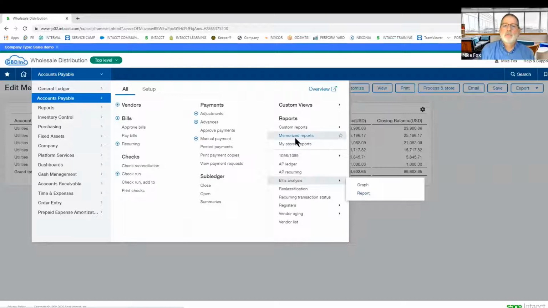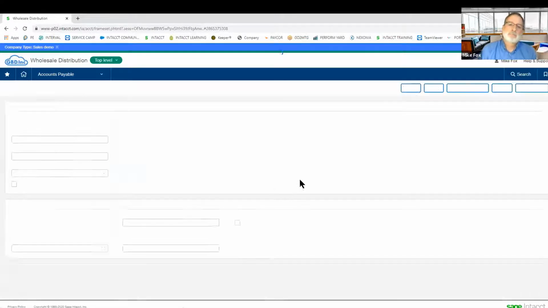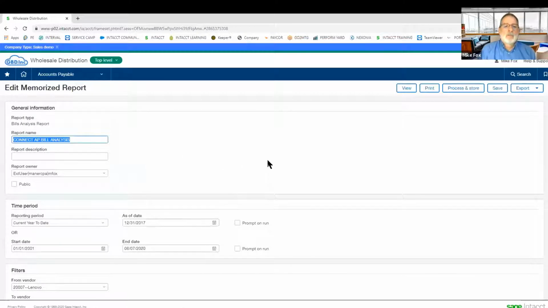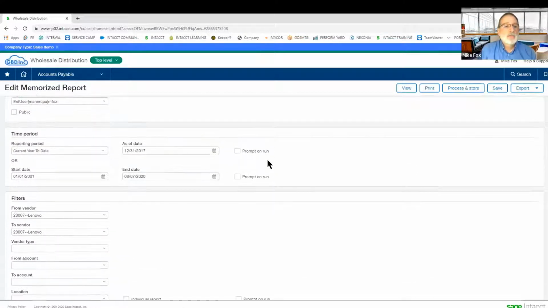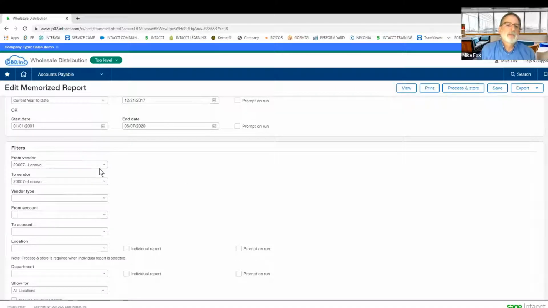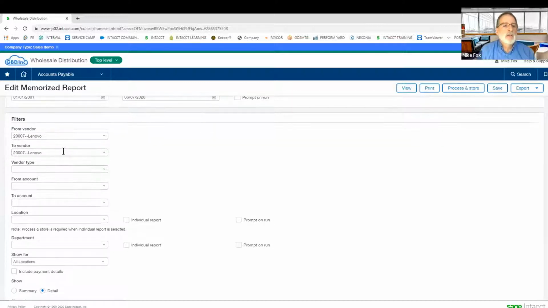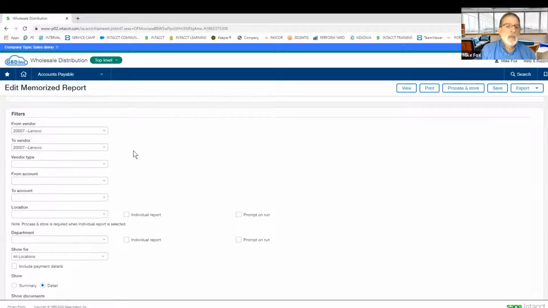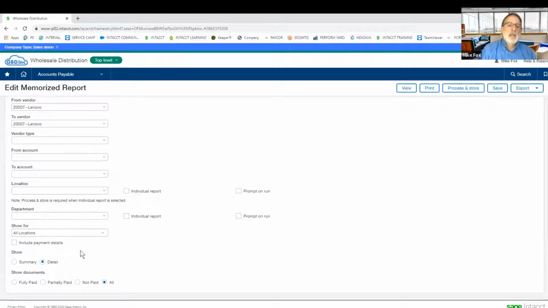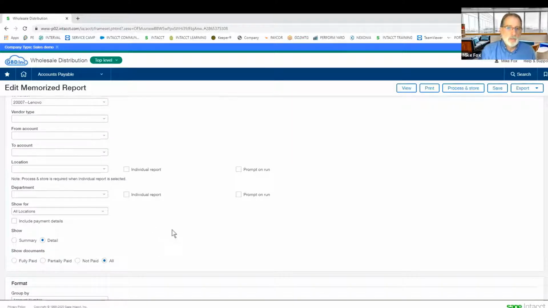I think I have a memorized report for this too. I do. So I'm just going to open that. With this report, I've got the same time period, and this time I'm just interested in a specific vendor, and I'm interested in the activity as it pertains to Lenovo, and I want to see the detail. As I'm going through here, I would like to show you some of the features and maybe cycle through the report a couple times.